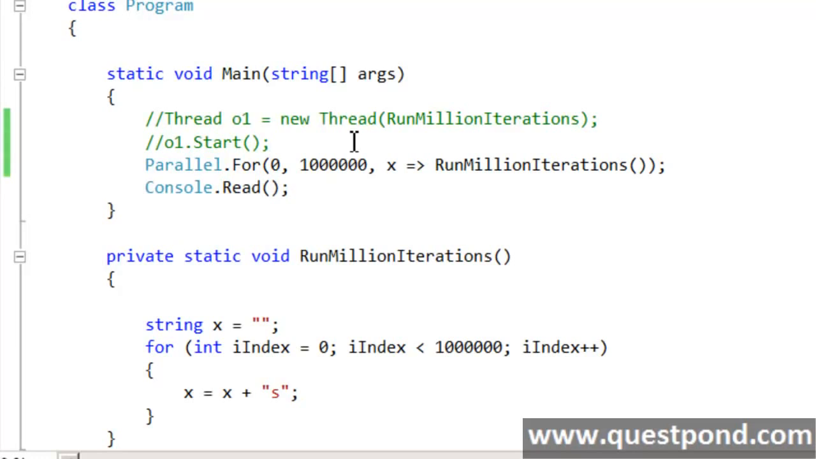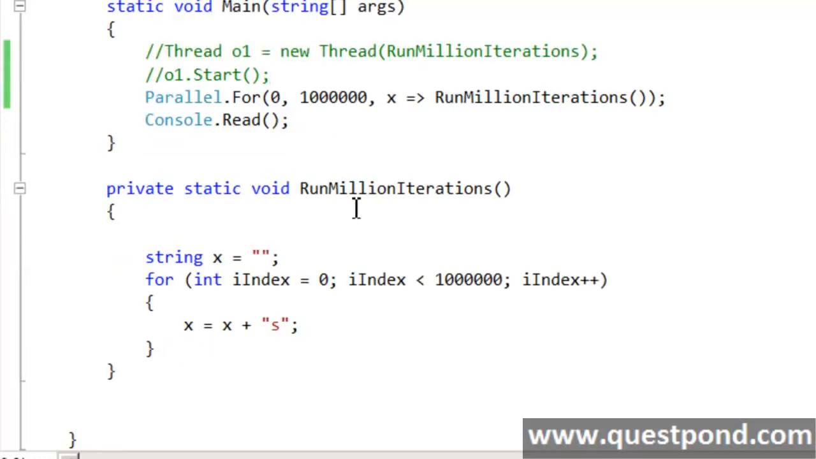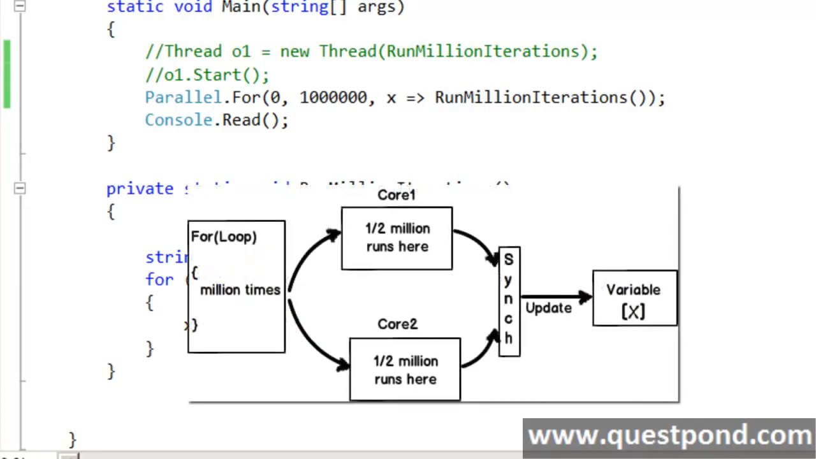So I'm now going to run this run million iterations using the parallel.for method from TPL. My expectation here is that, because I'm going to use TPL, this run million iterations should optimally use the cores of my machine. For example, if I have a 2-core machine, it should probably run 500,000 loops on core 1 and 500,000 loops on core 2. So I would like to see optimal utilization of the processors of my machine.